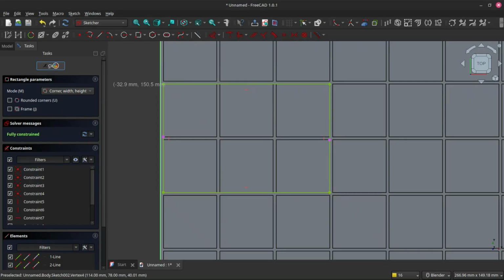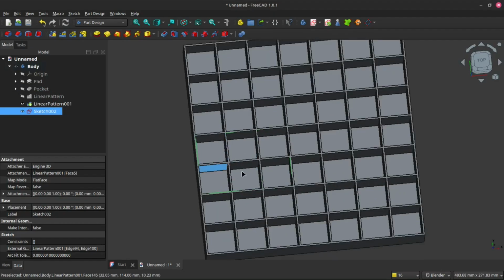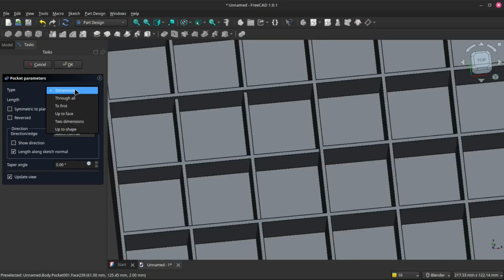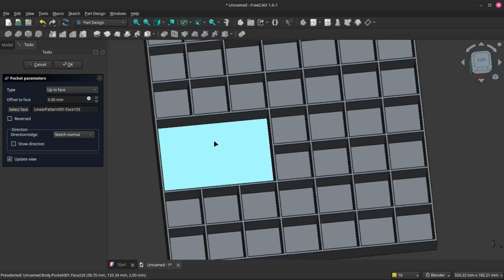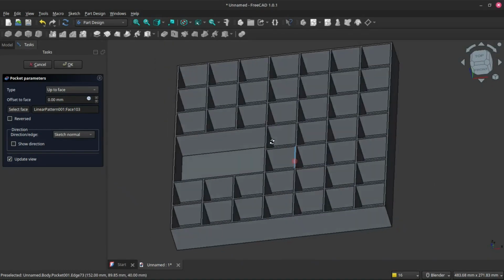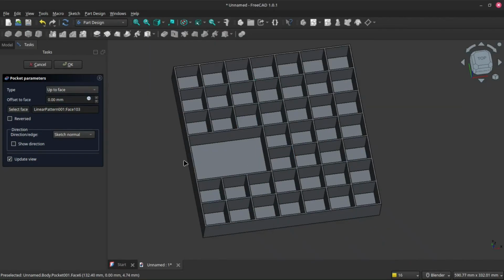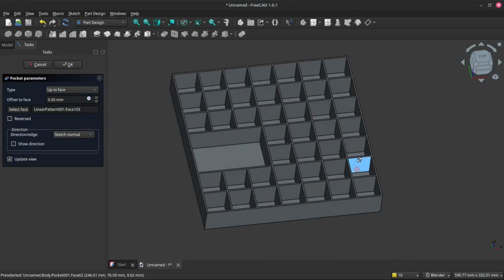And now I can use that sketch to make a pocket to get rid of these extra walls that I don't want. So I'm using the pocket tool, and I'm going to tell it, instead of dimension, to go up to face. I'm going to select one of these faces, doesn't matter which, and it'll make those extra walls go away. So you can make your own custom drawer organizer tray like this. And that about does it for this lesson.